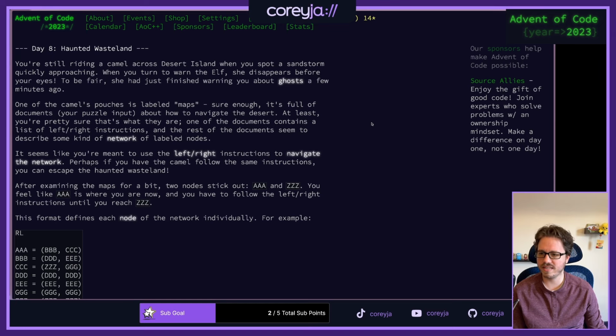One of the documents contains a list of left or right instructions, and the rest of the documents seem to describe some kind of network of labeled nodes. It seems like you're meant to use the left-right instructions to navigate the network. Perhaps if you have the camel follow the same instructions, you can escape the haunted wasteland. After examining the maps for a bit, two nodes stick out, AAA and ZZZ. You feel like AAA is where you are now, and you have to follow the left-right instructions until you reach ZZZ. This format describes each node in the network individually.